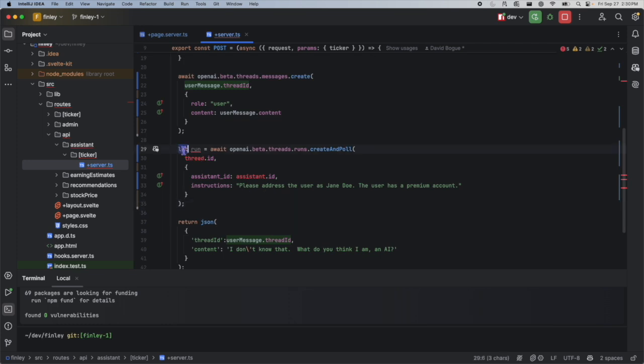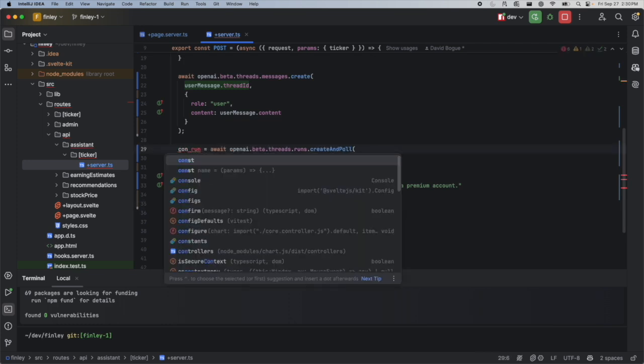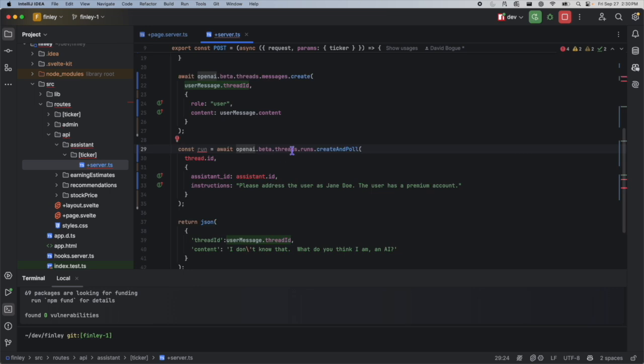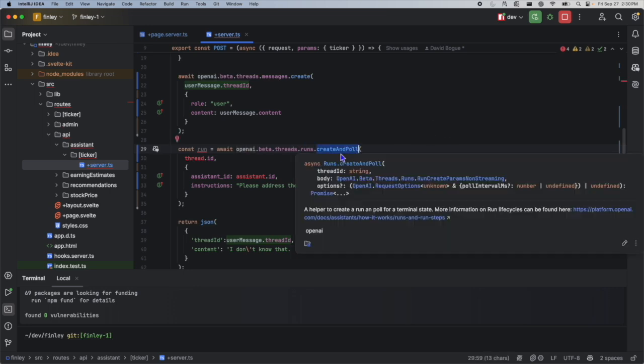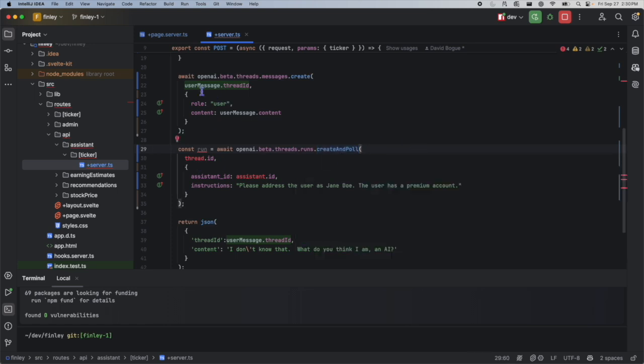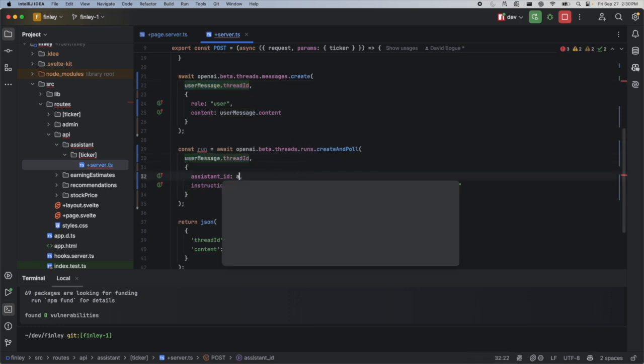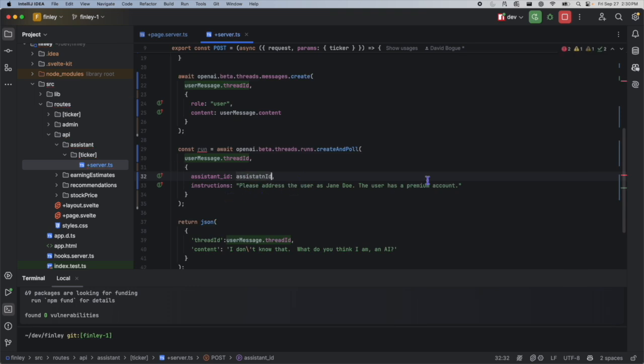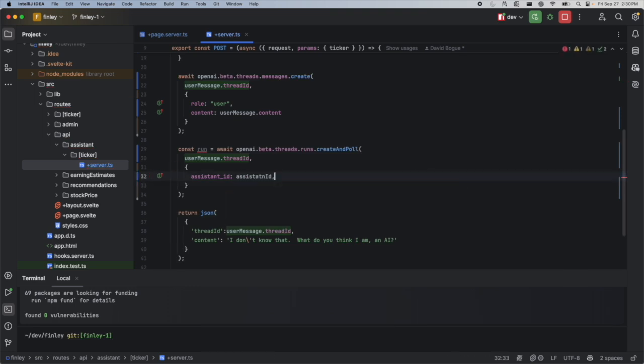So we're going to say run is openai.beta.threads.runs.createAndPoll. This helper method is going to create the run, and like I said, we have to wait for it to be completely done before we get a response. So it's going to poll for that response to be complete. We're going to pass it our thread ID again, which is userMessage.threadId. We're going to pass it our assistant ID. And then we don't need to send it any extra instructions. It just needs to look at the messages on the thread.